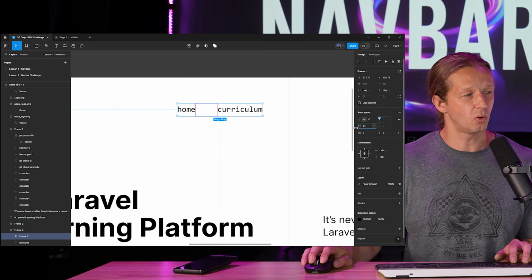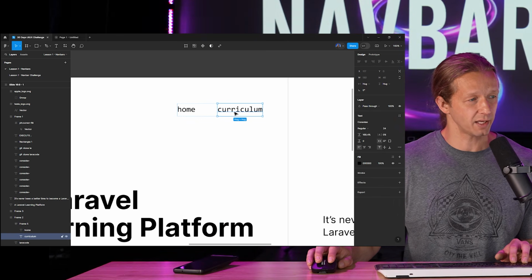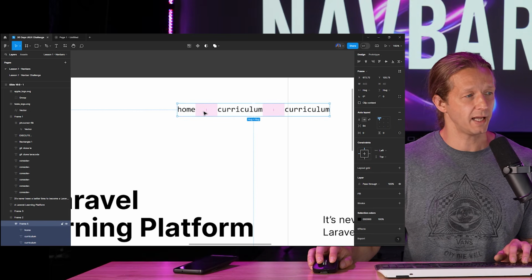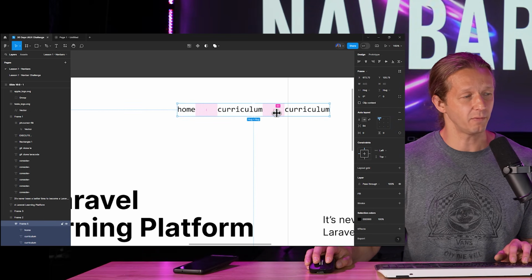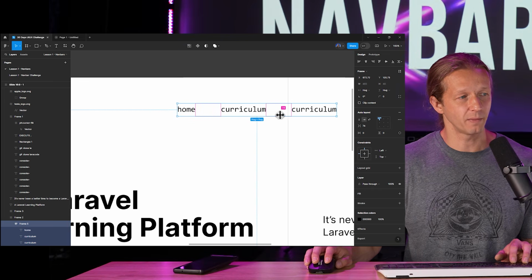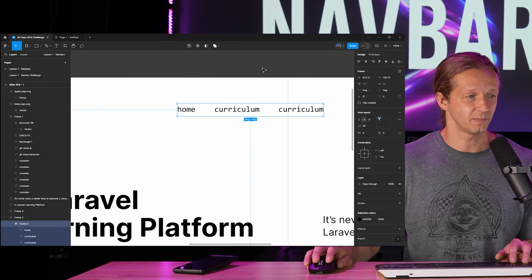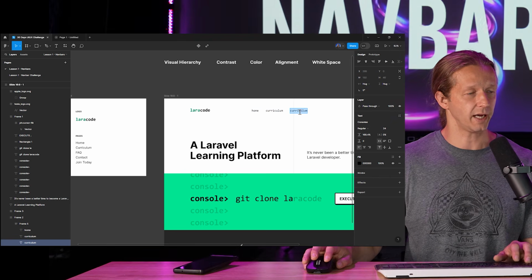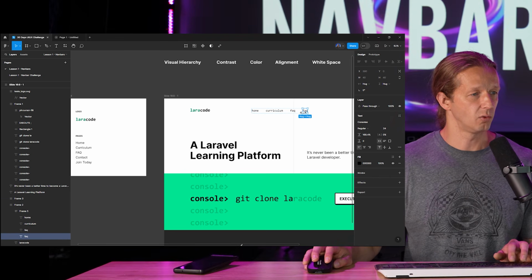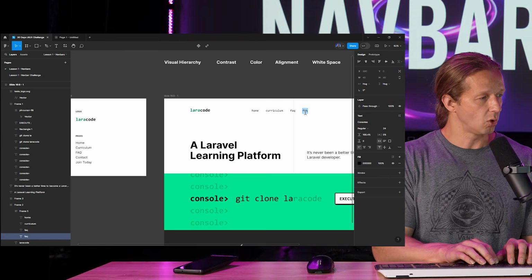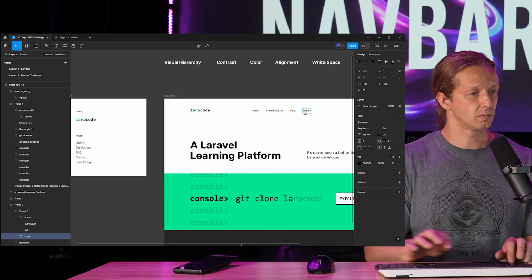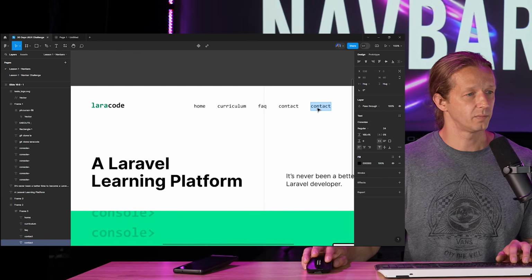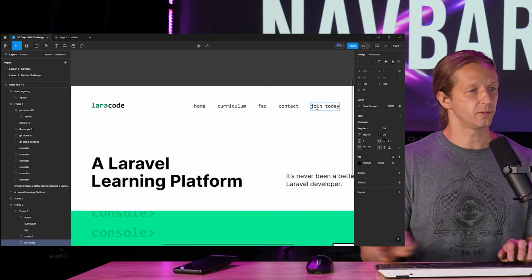Now, what's also really cool is if we just double click and we select curriculum and we Control D and duplicate it, it's going to maintain that white space in between. And if we hover over, we can also real quickly adjust it. Okay, so what are the other links? We have FAQ for frequently asked questions. It's going to lowercase that. We'll duplicate that one, Control D. We also have contact. All right, and then we also have join today.